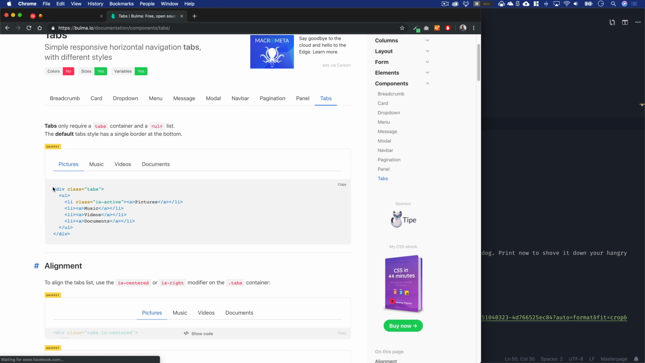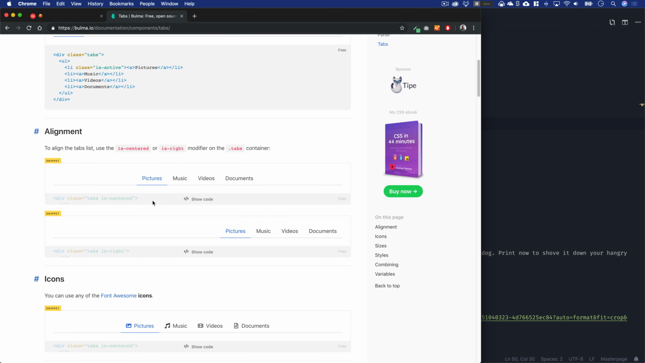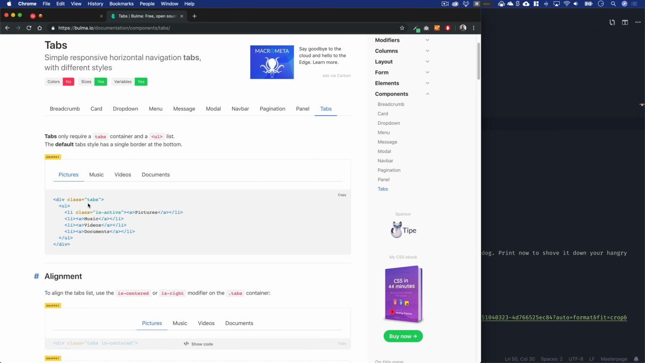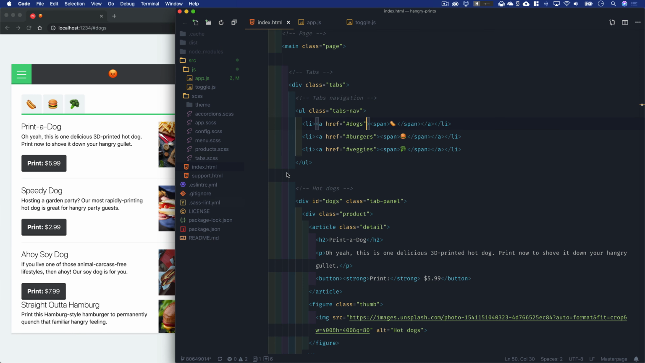And you'll notice the HTML structure is extremely similar. See that right there? You have a div with a class of tabs, an unordered list, and then you have these anchors that point to each tab. And for whatever reason, like I said, that's just kind of the standard in the industry for tabs. You don't actually use buttons. This is going to be a little bit different in this case.